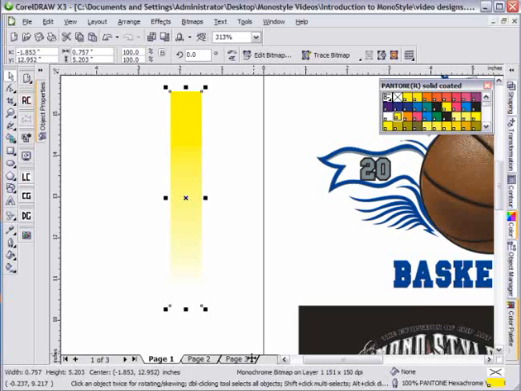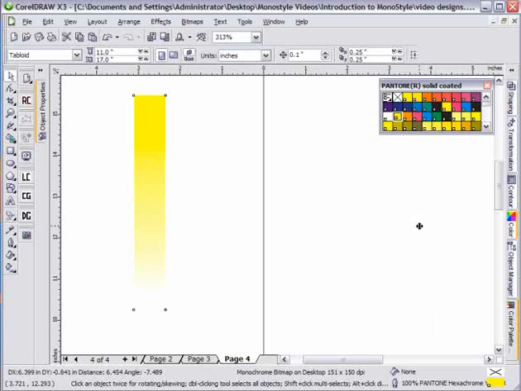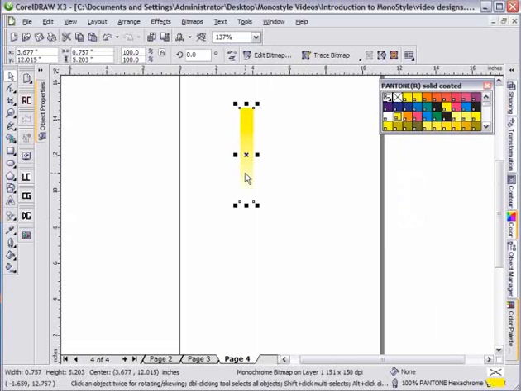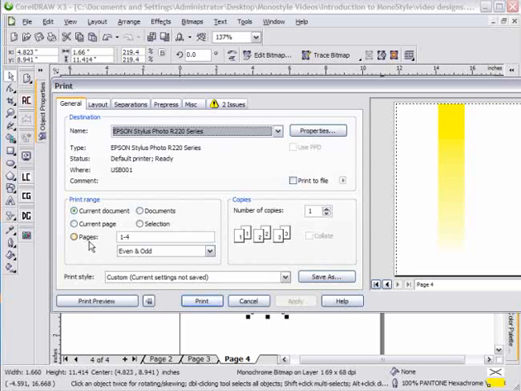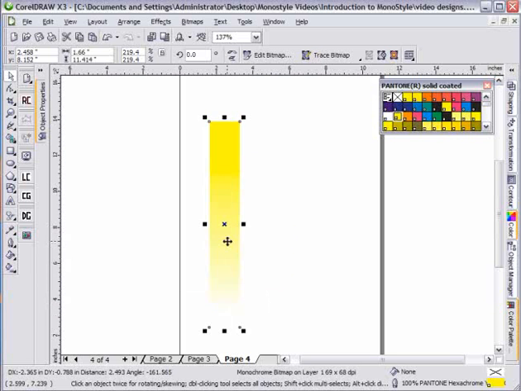Now even further, I'm going to create a new page here. I'm just going to right click down here and select Insert Page After. Now I have this page. If I go to print and select current page, select separations, print separations, I get a Pantone Hexachrome Yellow. So now I have a bitmap with some very complex transparency in it. I realize it's a straight line, but that's a lot of different levels of transparency that's been carried in that bitmap. So now I have a bitmap that I could use for highlighting, shading, etc.